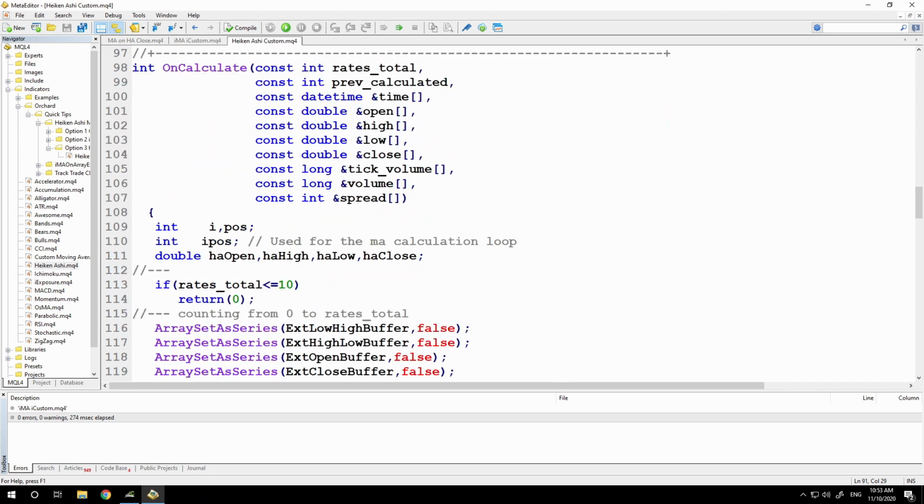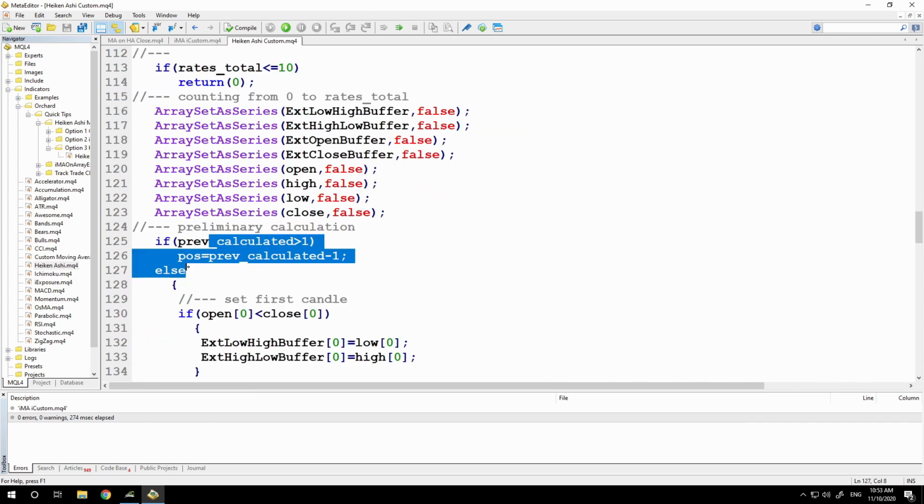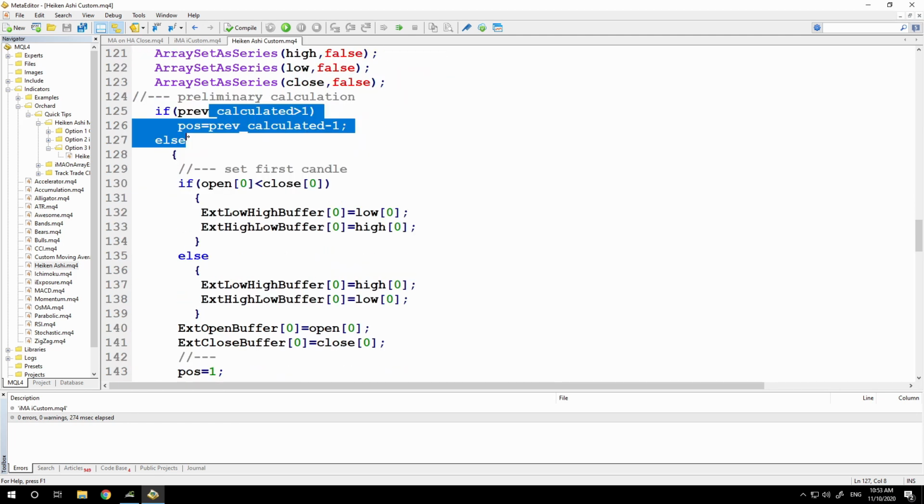Now in the calculations here, I've declared an additional variable for the moving average calculation loop, and we'll see as I scroll down a little further why I need that. Everything else here in this array setter series, if previously calculated, all this is done as part of the standard Heiken Ashi indicator from MetaTrader.